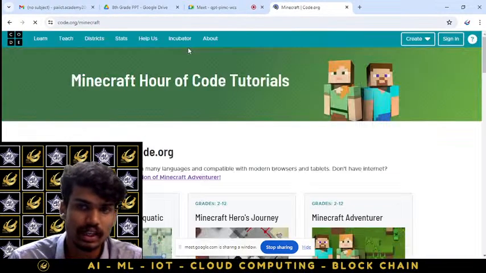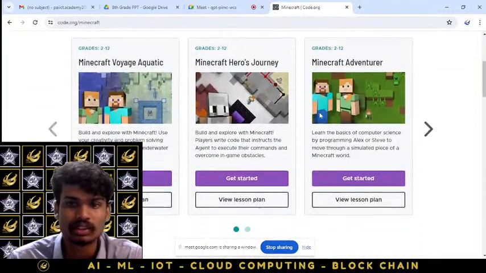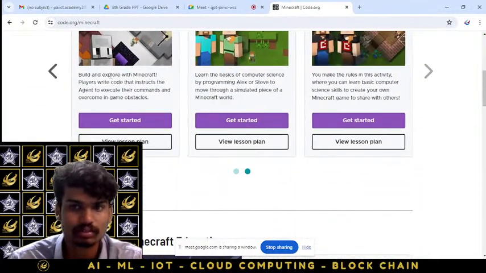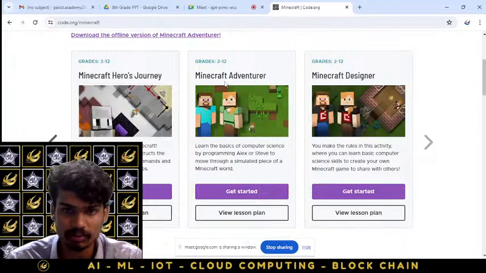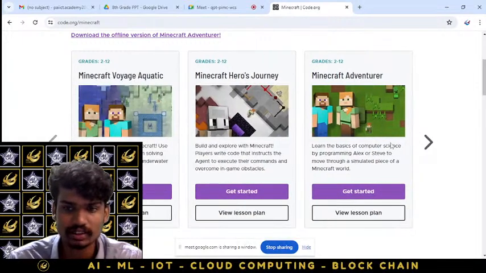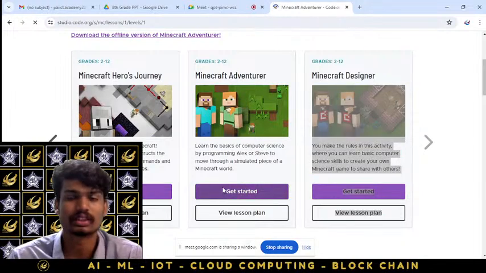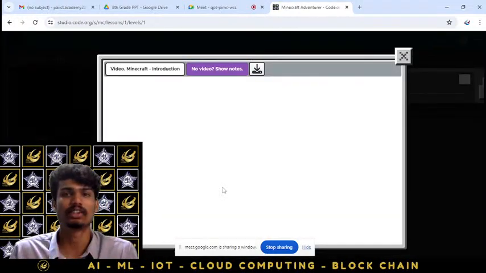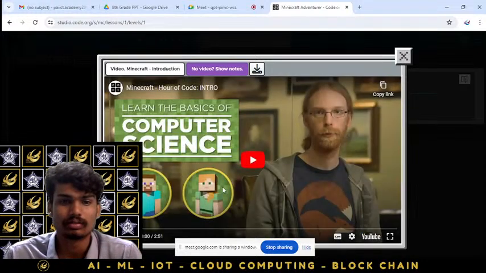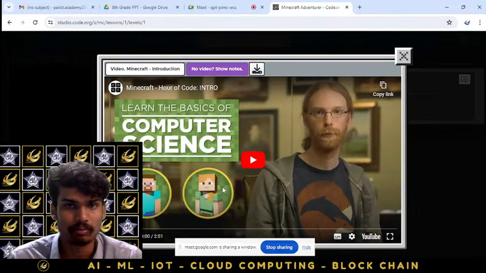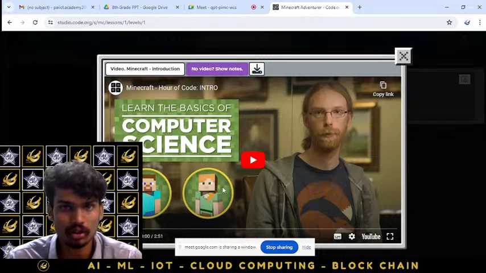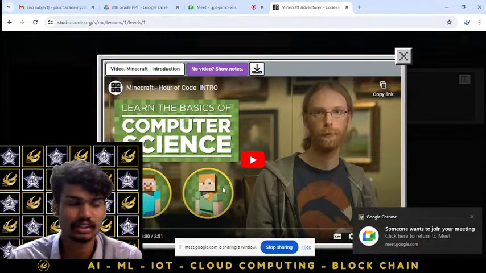Start working on code.org/Minecraft. Here we're going to see Minecraft Adventurer today, and we're going to finish Minecraft Adventurer and Minecraft Designer for today's class. In this session we are just working on our skills in block coding, so that's why we are having this activity.